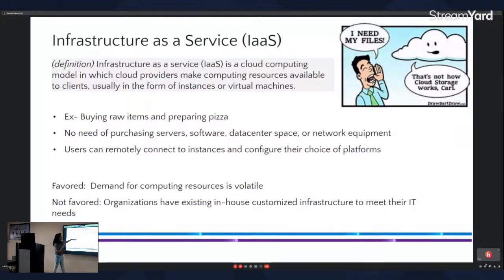Same here, if I want to eat a pizza, I have to buy the raw materials required for the pizza and then bake it. So you can see how the complexity increases as we move from software as a service to infrastructure as a service. So that is not really the case. We cannot get files like that.